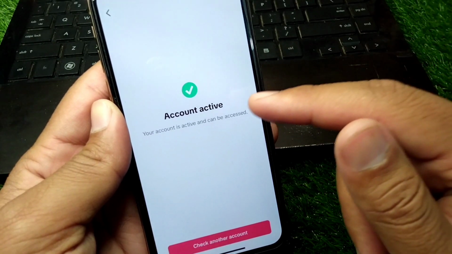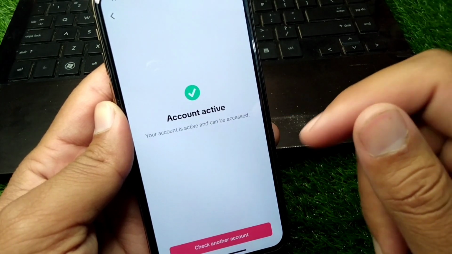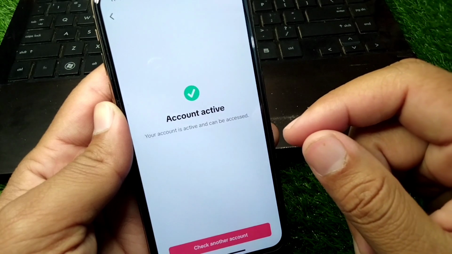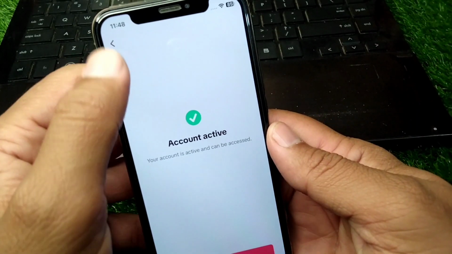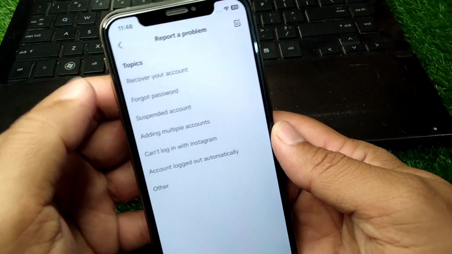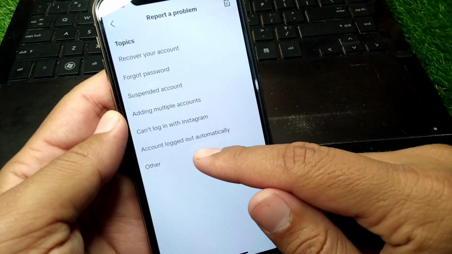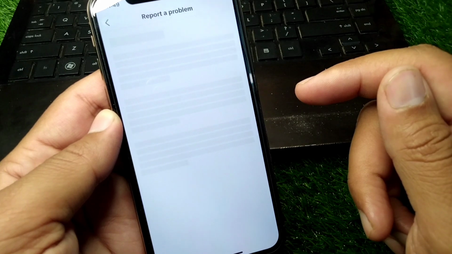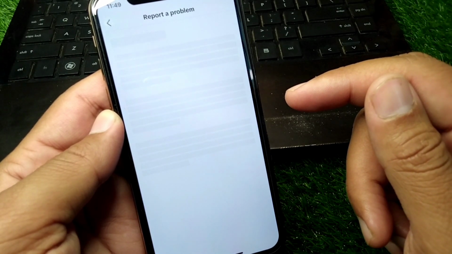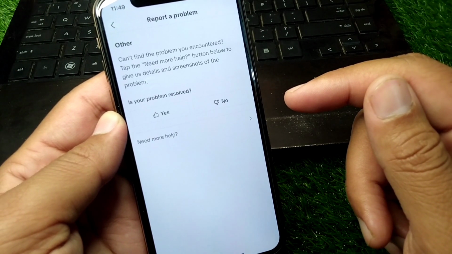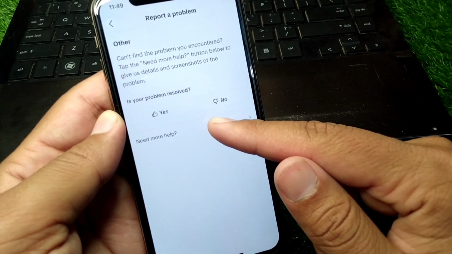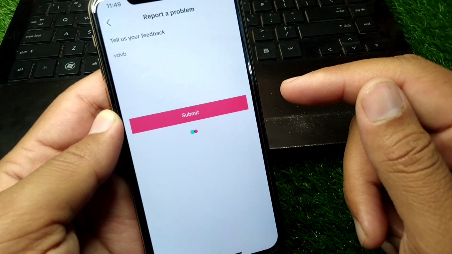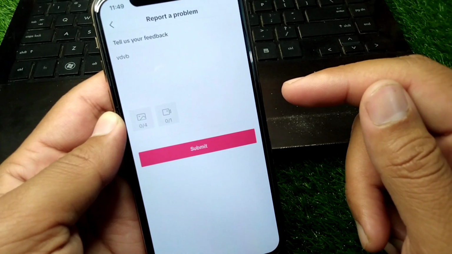And here you can see whether your account is active or suspended. In case your account is suspended, then you have to go back. And from here you have to tap on the other option. And wait here for some seconds. And from here you have to tap on need more help. And wait again for some seconds here.